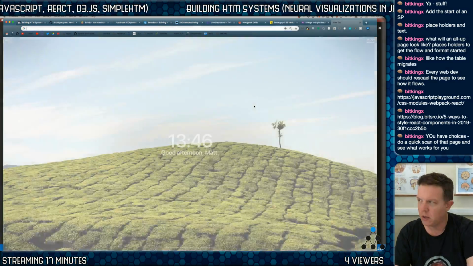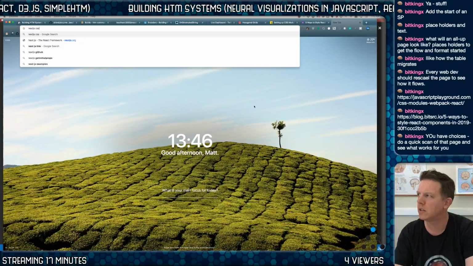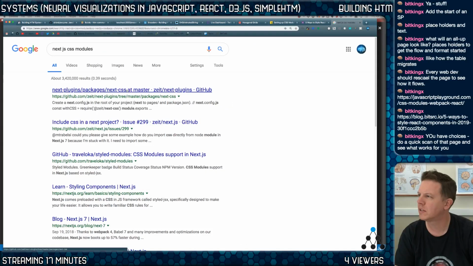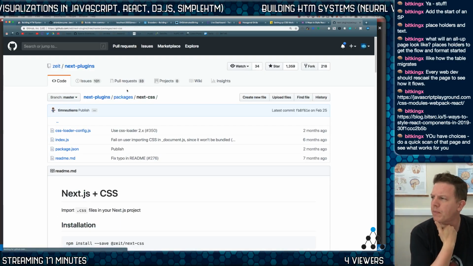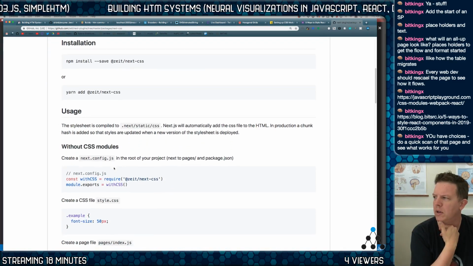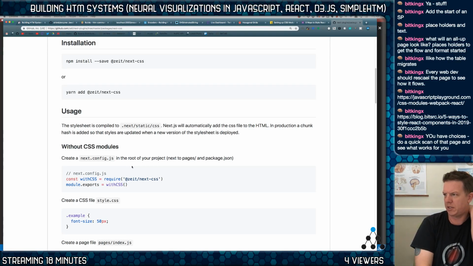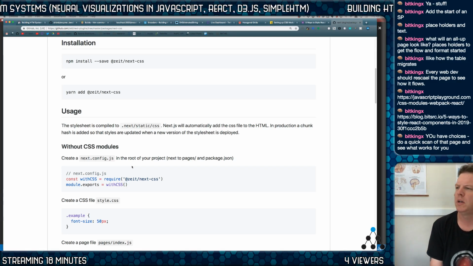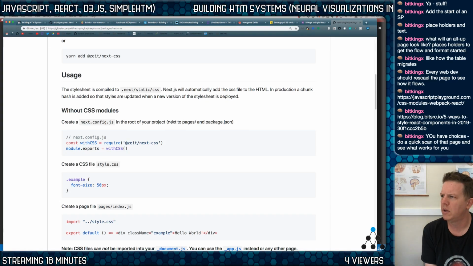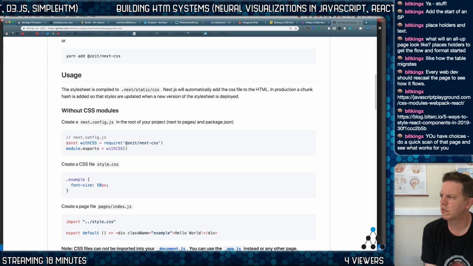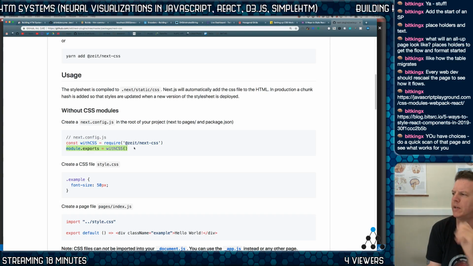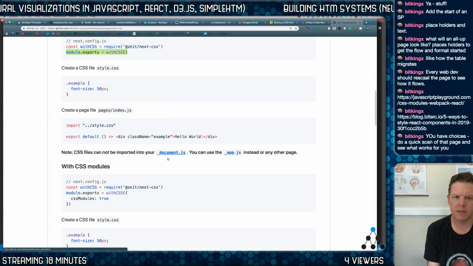Okay, hold on. Next JS CSS modules. Import CSS files in your next module. The style sheet is compiled to next static CSS. We'll automatically add the CSS file to the HTML. Production of chunk hash. So create a next config in the root next to packages. So then I have to require it and then export it. Create a CSS file. This seems clean to me.